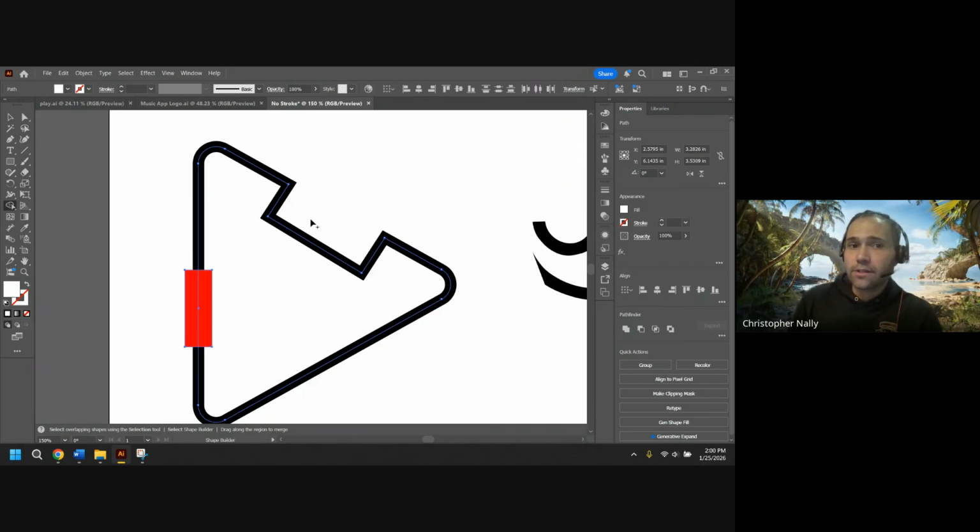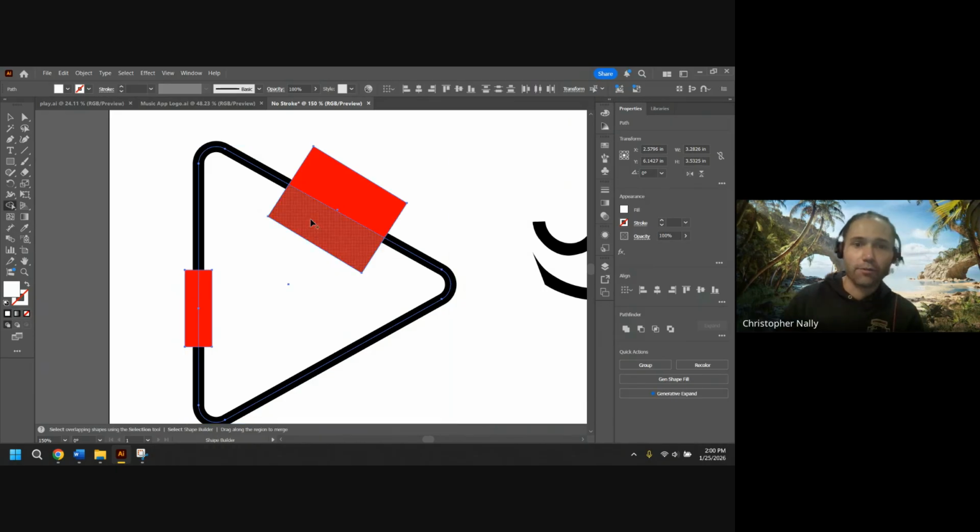It's because that triangle has a stroke, and that stroke's got to go somewhere. So yes, it did cut out the rectangle, but unfortunately, a stroke is not a shape, so it has to go somewhere. I'm going to undo that real fast.